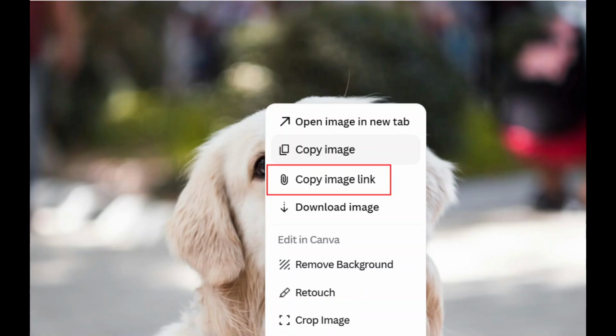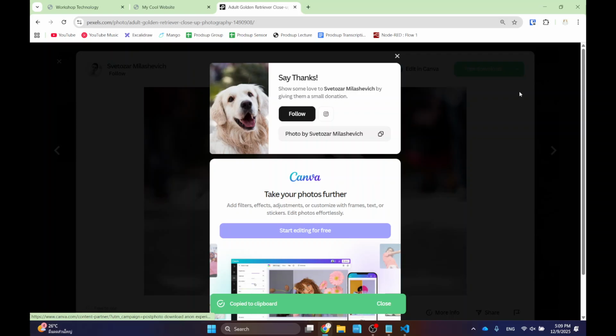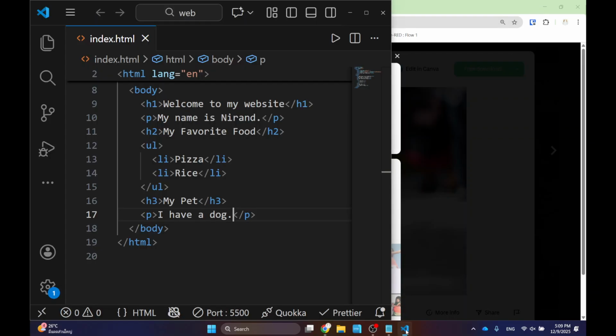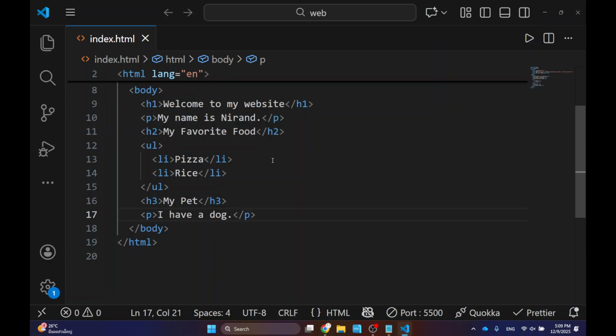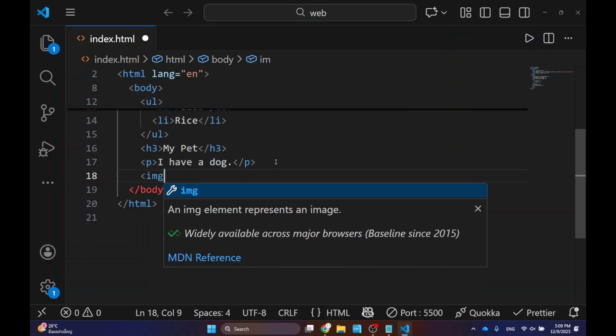So make sure you choose the right option. Copy image link, okay? Don't copy image, okay? Image link, okay? Done, right? Next up, we're going to go back to our VS Code, right? And maybe below my description, I can say img.